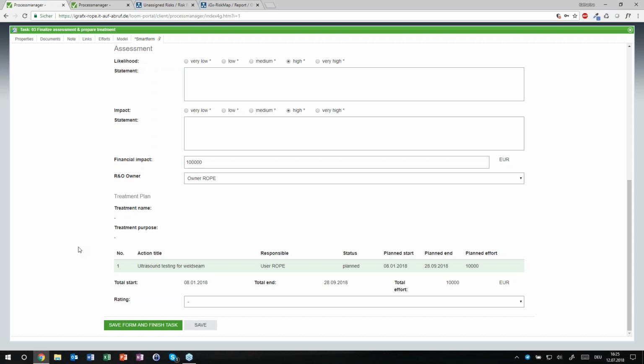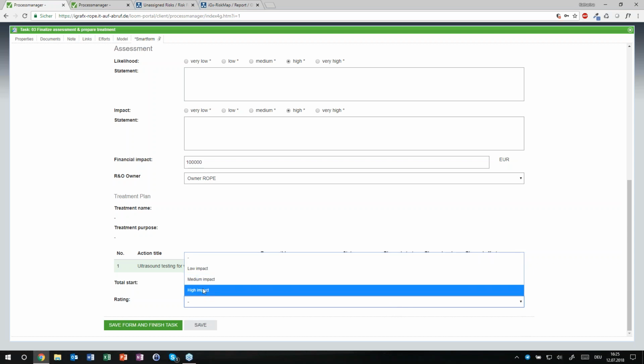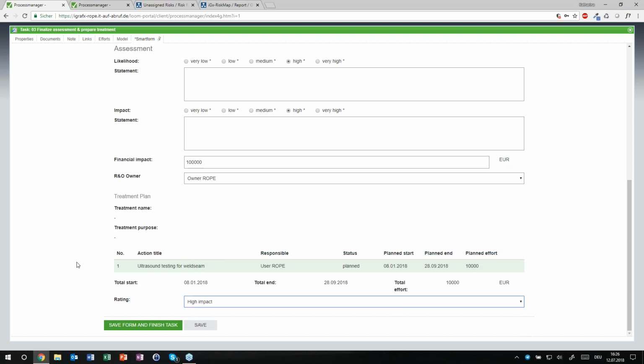So imagine we're not only having an ultrasound testing, but we might want to have another checkup of the assembly or a check of incoming goods. So that might be more actions, which sum up to an overall effort that we can state here. And now I can say that once the actions are taken, I feel that they have high impact on my risk. High impact on the risk means something good, actually, because high impact on the risk means a high mitigation value. So the control or the treatment I'm taking is efficient and can minimize my risk here.